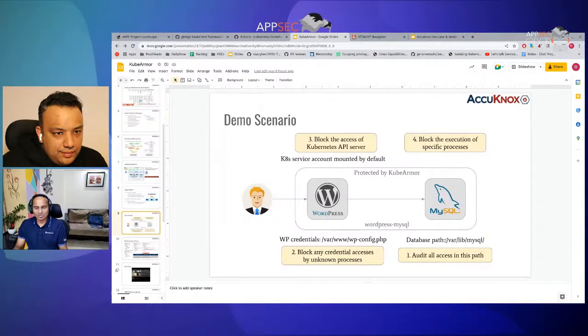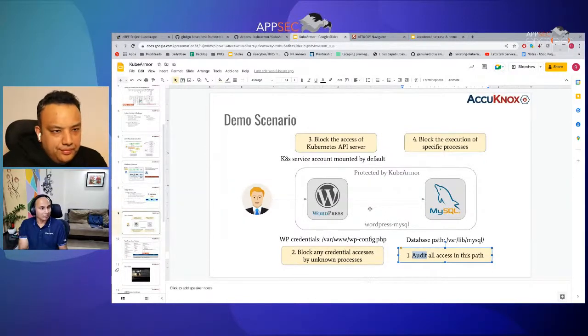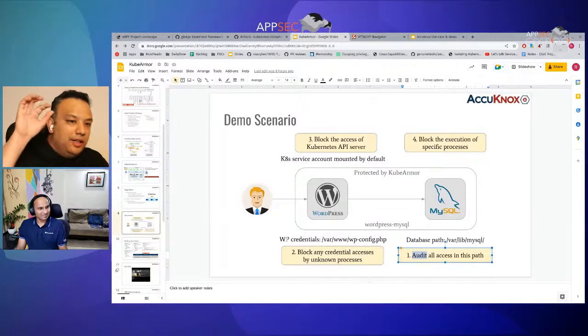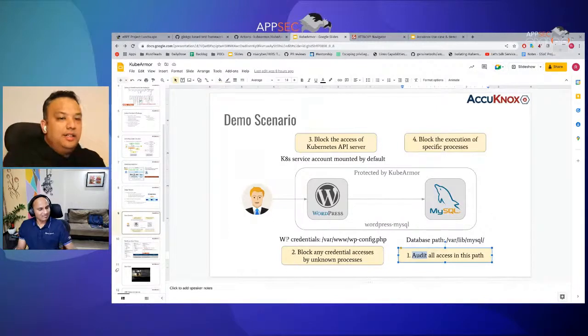Now the first scenario is how do you audit the sensitive paths? Even though I'm calling it audit here, out of these four scenarios, this is the only audit policy. You can as well have a block policy here. So apart from the MySQL process, no one else should be able to write into this database path recursively. There is a recursive flag, so folders and subfolders included. Oh, nice. That's important, right? Because the process needs to talk to write things into that path.